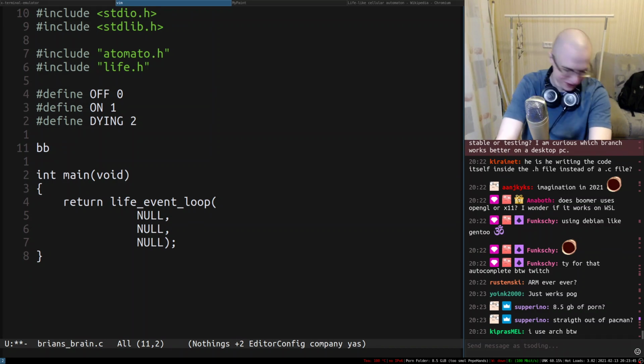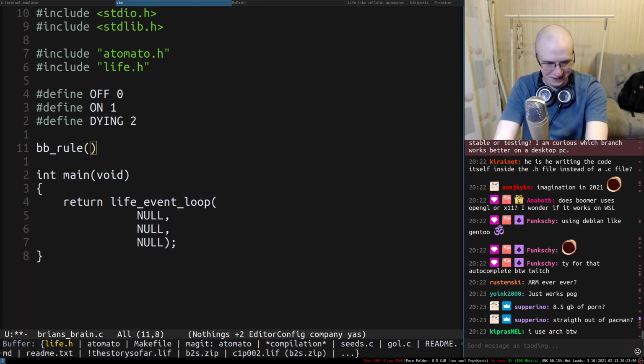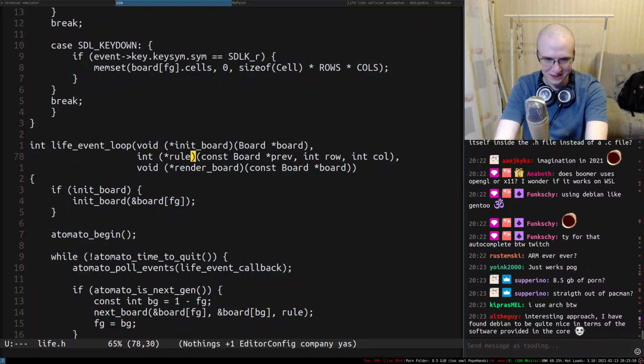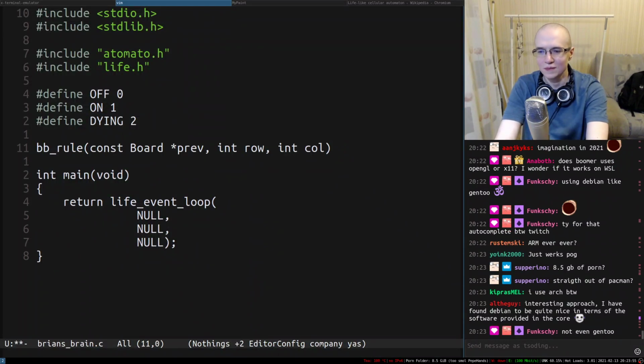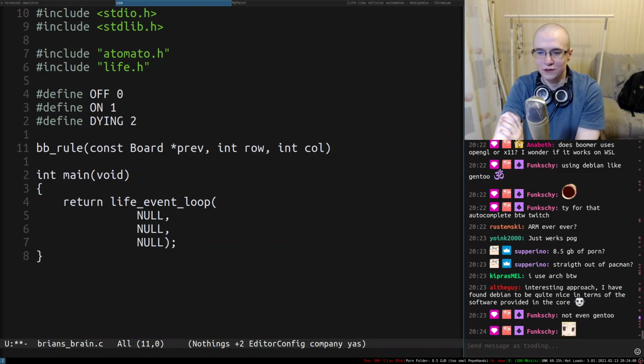You use Arch, by the way. Thank you for telling us that you're using Arch. I really appreciate it. Classic. Am I right? Alright. I have found Debian to be quite nice in terms of the software provided in the core.